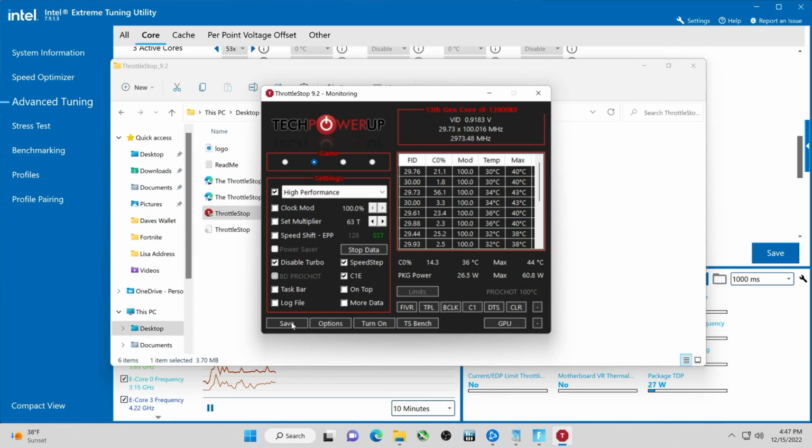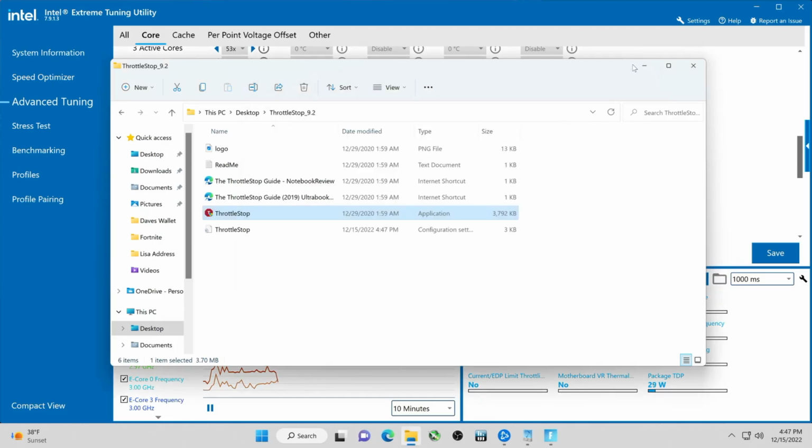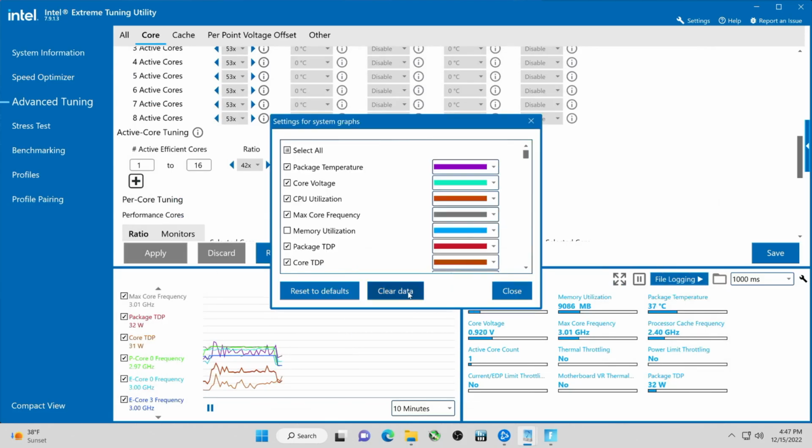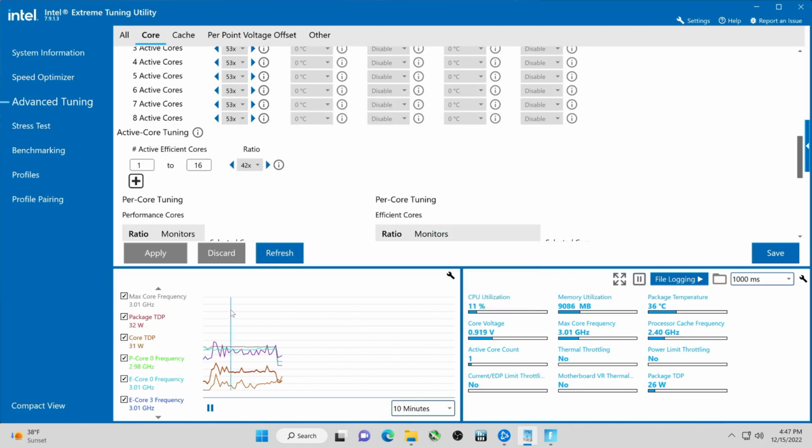And I think I probably could have done this. Might have been able to do it in here, but let's go back here and see where we are. Let's refresh this, or clear the data, I should say. And so performance cores no greater than 3, efficiency cores no greater than 3, so everything is no greater than 3.